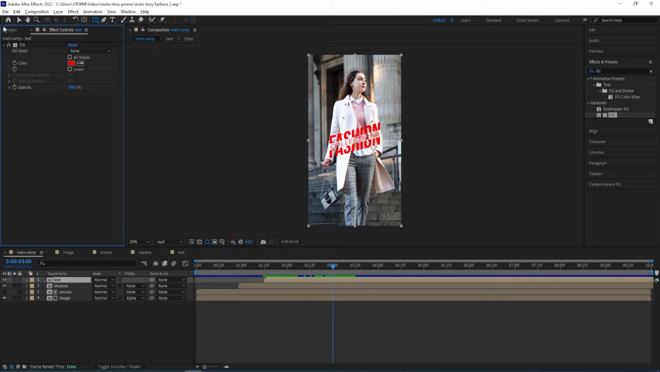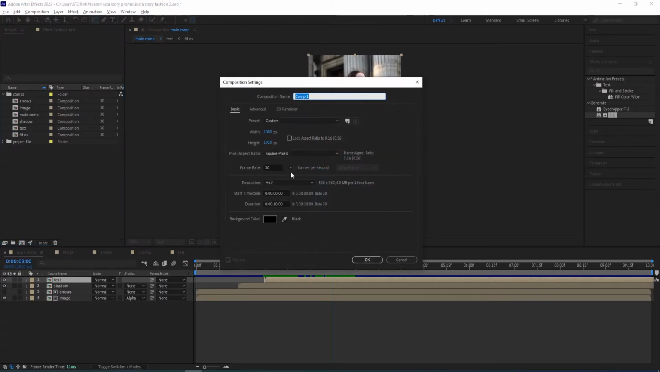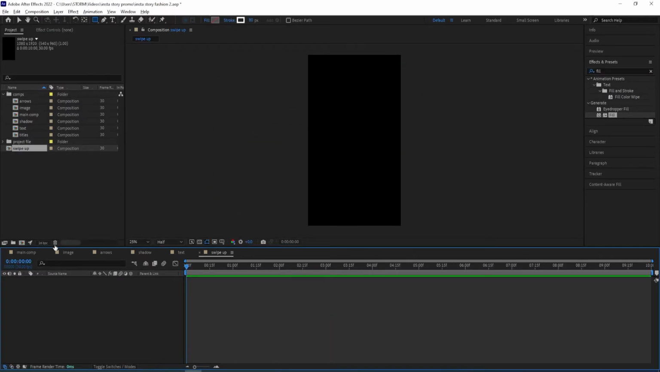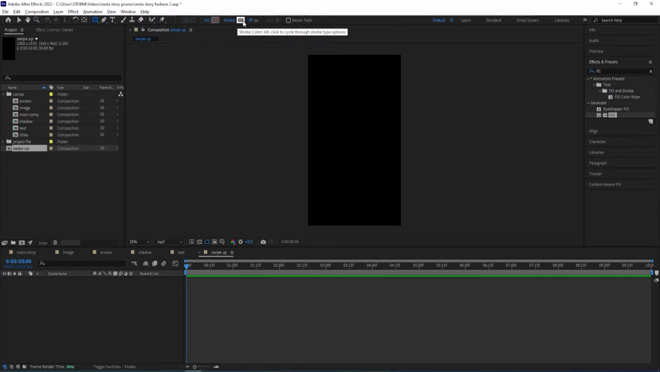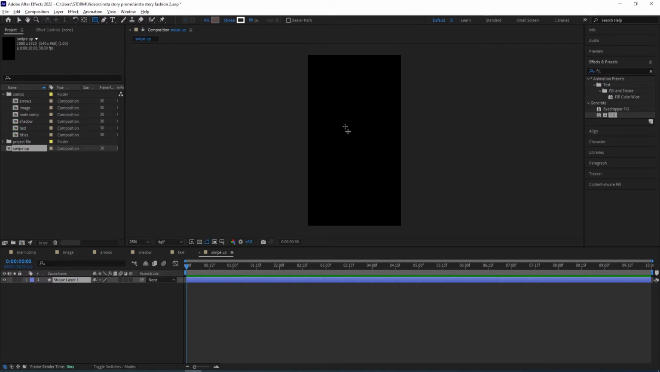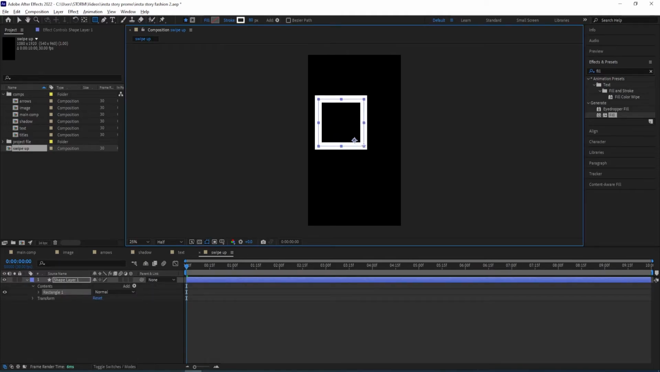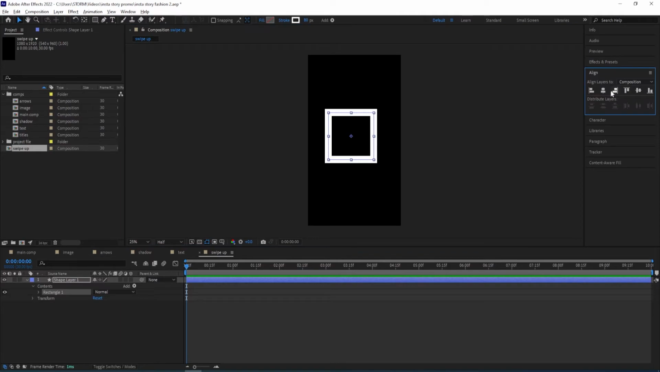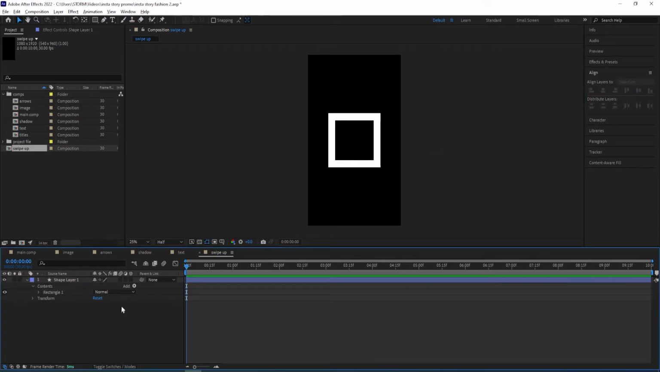Now we create another composition. So go to project, create another composition, and then I'll call this swipe up, click OK. And now I'll select a rectangle tool, make sure that it has no fill, and then give it a stroke of 80. And now while holding Control and Shift, I draw a perfect square like that. And then I can align this into the center. Control Alt Home to center the anchor point.